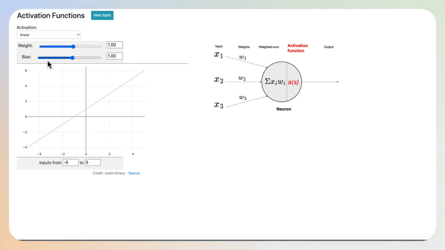So if we set the bias to 0, and I can do that by using the spinner, and we can leave the weight as 1, this means that the function will produce an output equal to the input as depicted by this graph. So if the input is 2, the output also turns out to be 2, and so on and so forth.